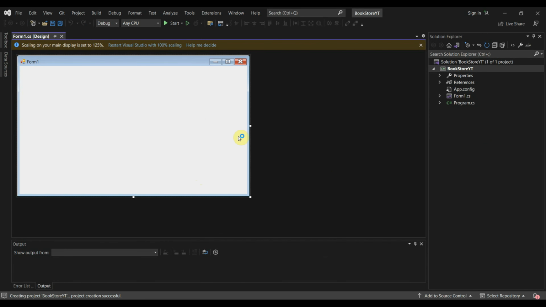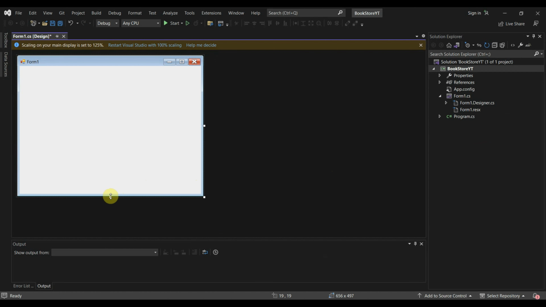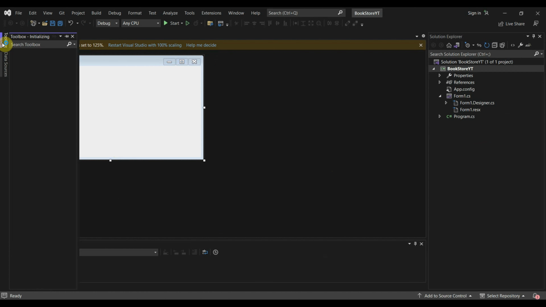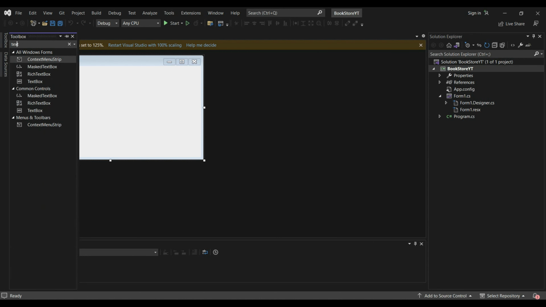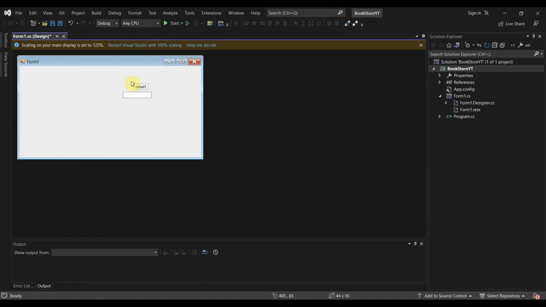This is how our application looks: a simple window form with nothing. We are going to create it. Just select a text box and a label. By the way, if your toolbox is invisible here, don't worry. Click on edit and your toolbox is here. Ctrl+C, Ctrl+V.